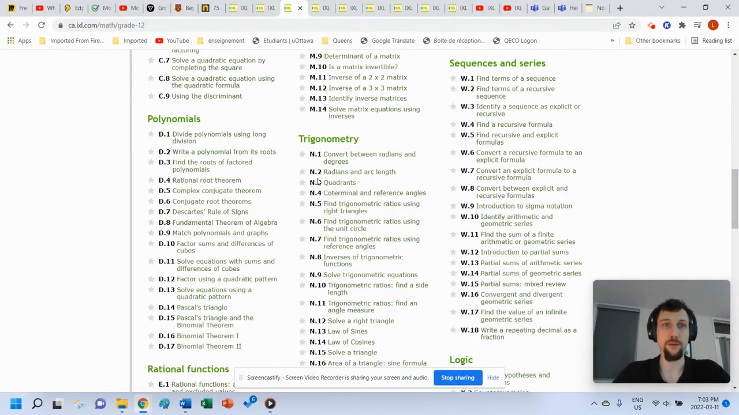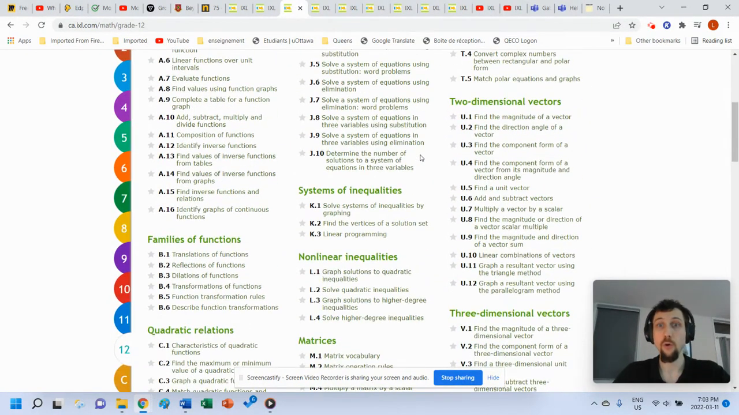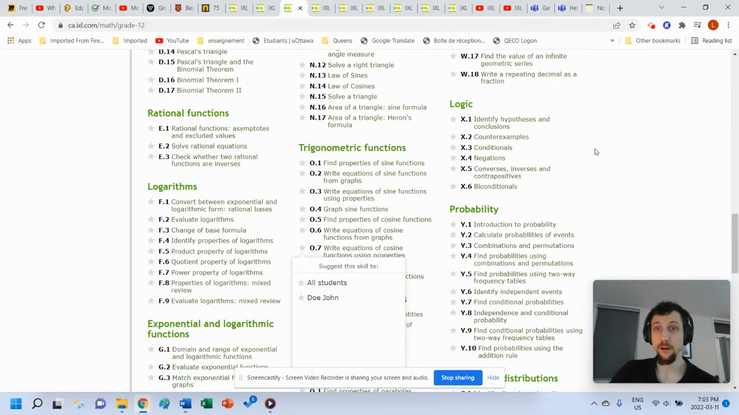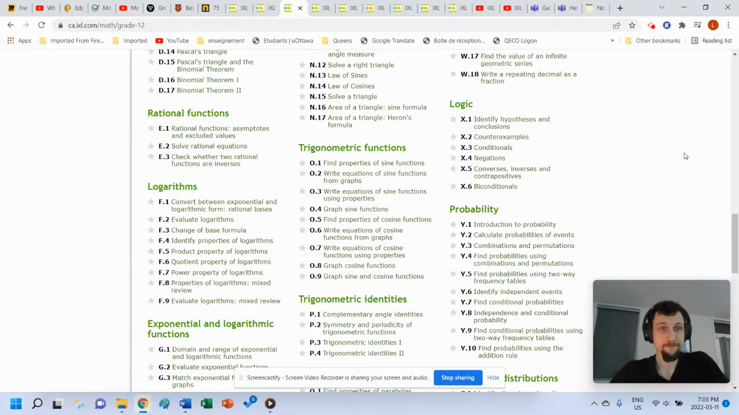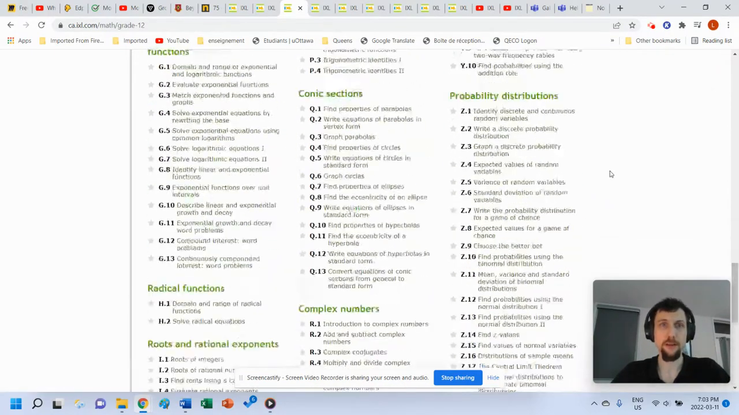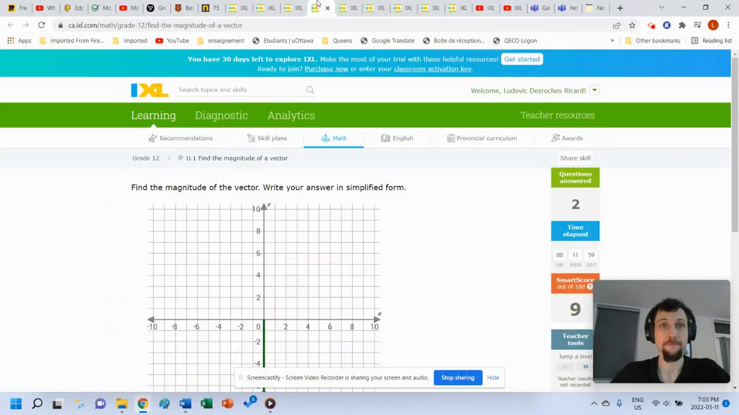So let's go have a look for grade 12. As you can see, I really like the format here of being able to see a whole overview of the whole year with all the different kinds of skills, all categorized, very, very clear, very, very simple. I like it like this. You can as well put some favorites here.